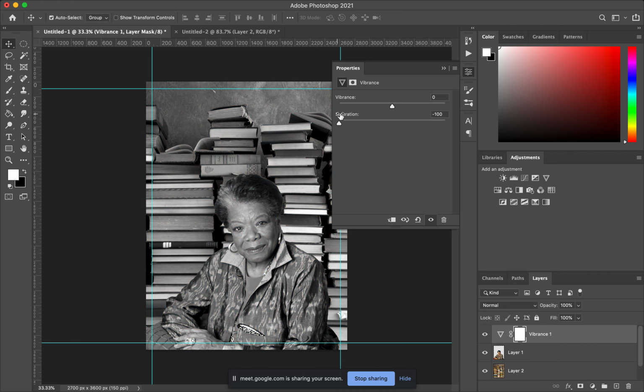The second thing I want to show you is, if you notice, the background and the foreground are both black and white. I didn't want that. So I'm going to press this button, which makes that layer focus solely on what's directly under it and nothing else. So now it's focused on Maya Angelou only. But I want it to just be on the book, so I'm going to move this layer down, and now it's just on the books.